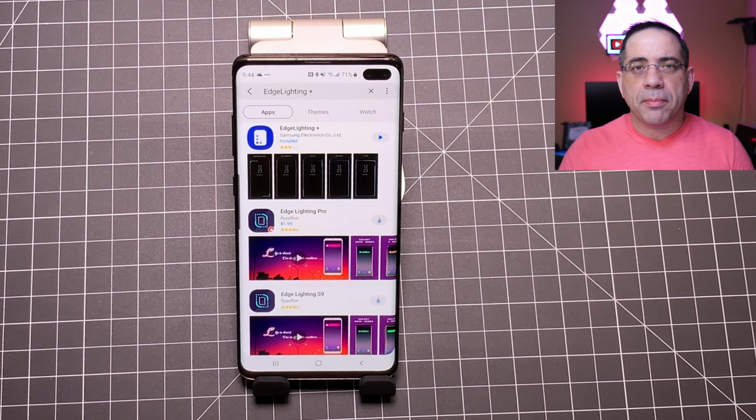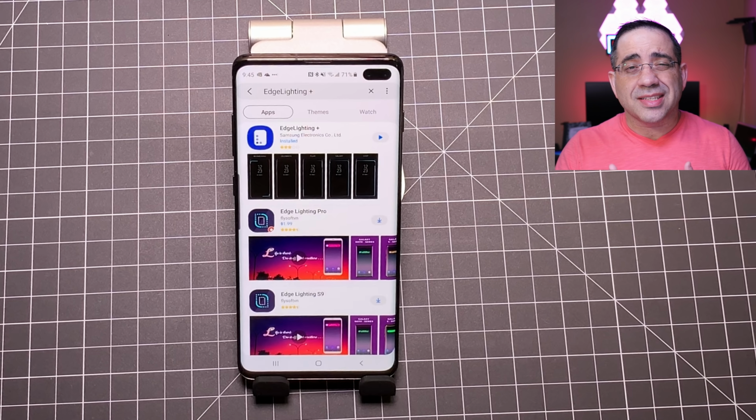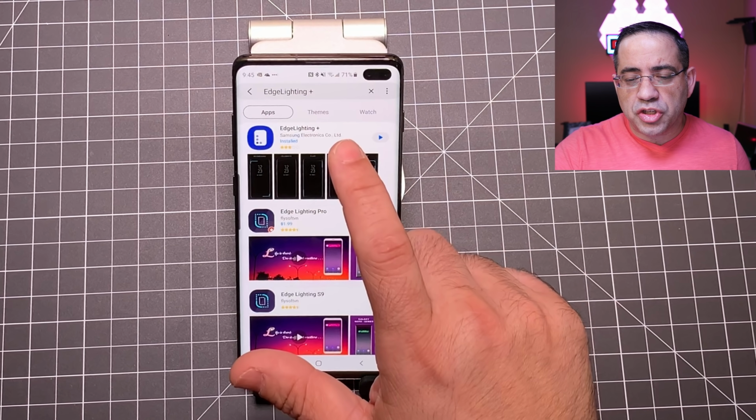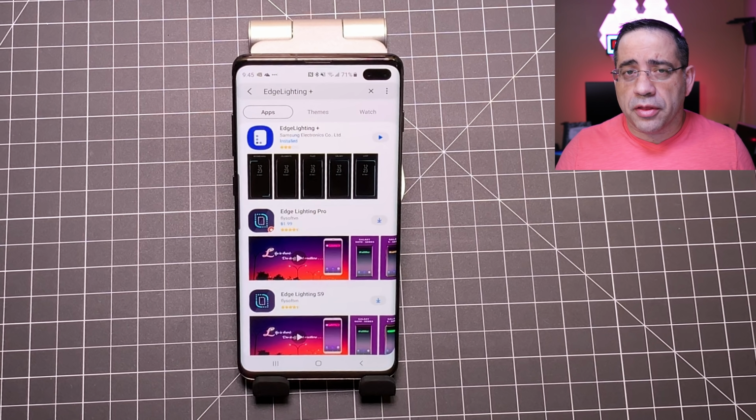It's not a third-party app. It doesn't have ads. It doesn't have any of the other things that you may be concerned about when installing a third-party app. This is a Samsung app that just enables additional functionality. So you can install that. Now, once you install that, you go ahead and open it up and we'll see all the configuration options. Now, let's talk about all the configuration choices that you can make from an edge lighting perspective.